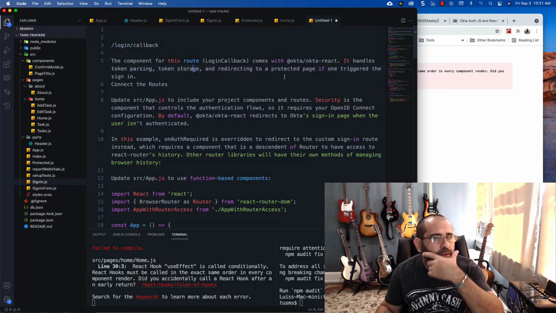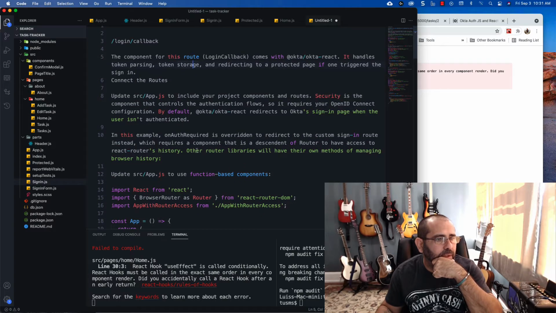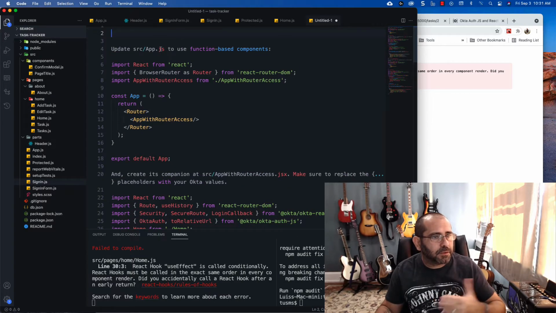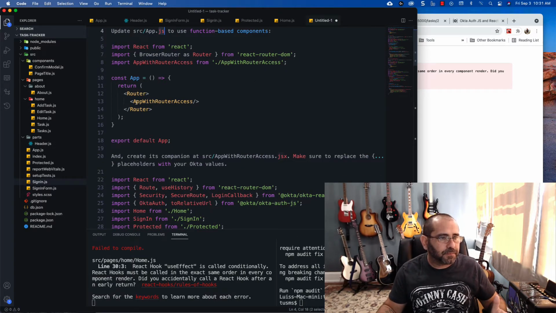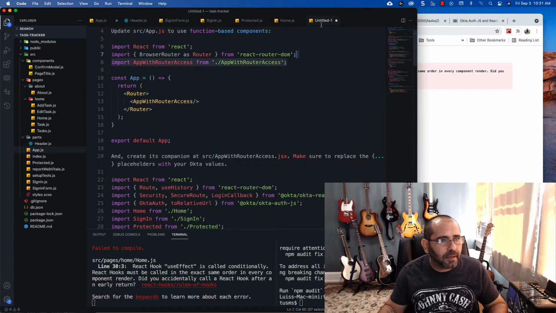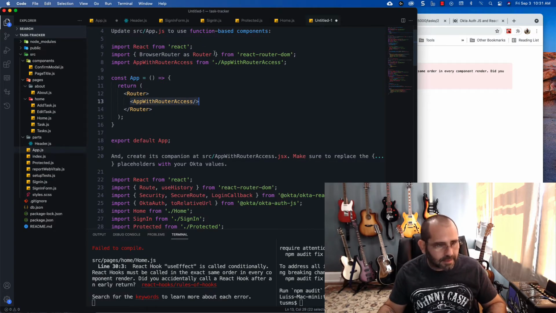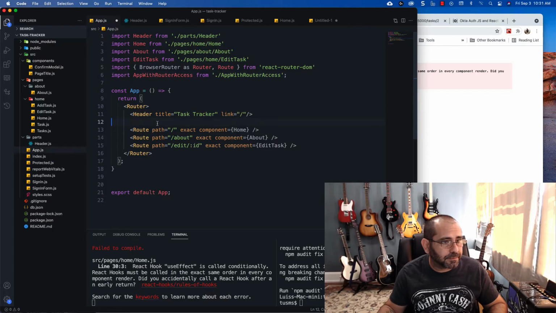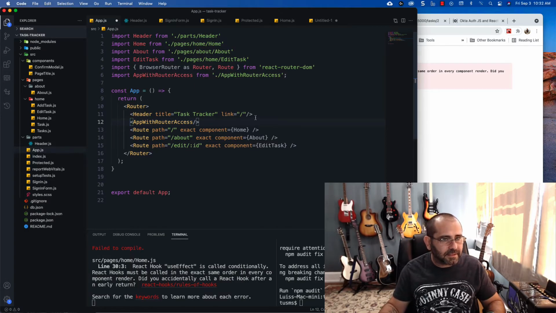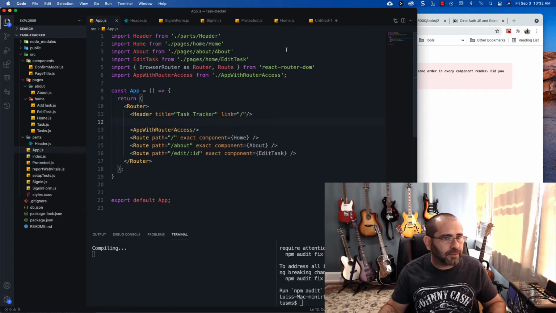Alright, so what we're doing here is we're going to update the JS component. The only thing that we're going to add to the JS component is this app router JS access. So we're going to add that in there, and then add that inside the router, basically on top of our routes here in this space. Now that doesn't exist, so we're going to have to create that.